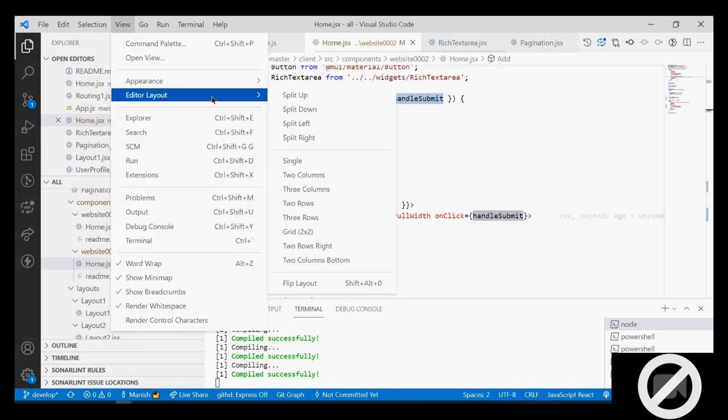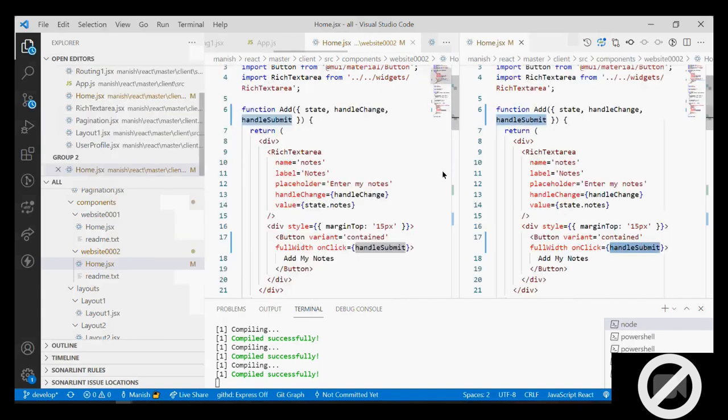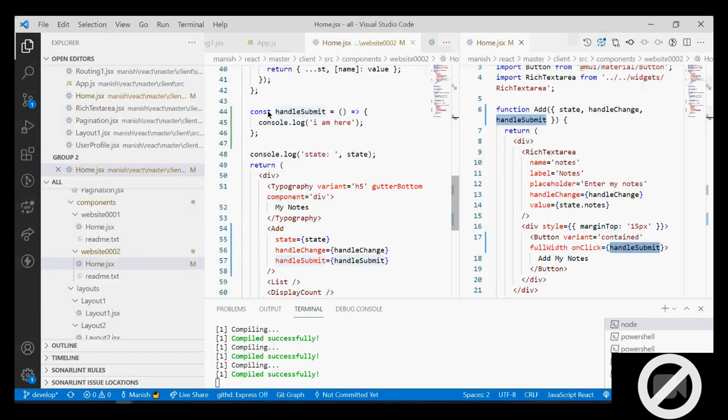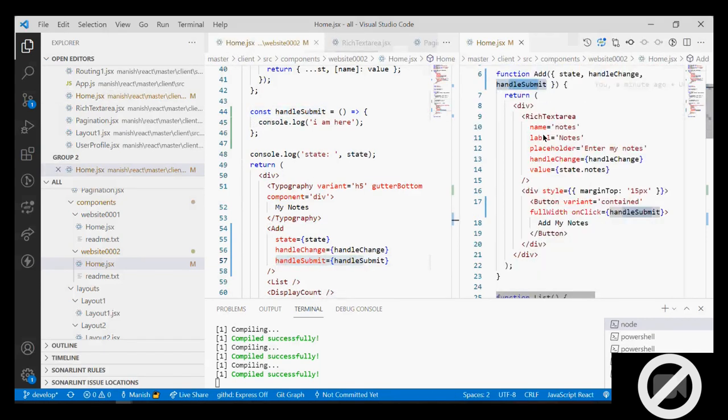Let me open a new split so that you can see. Handle submit is created and handle submit is passed. Here in the add component, handle submit is called, and on the click of the button, I call handle submit. Just finish this part and then I'll give you the task related to this. I'll give you 1 minute to finish this.